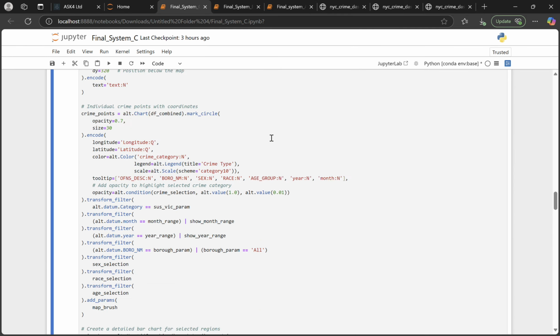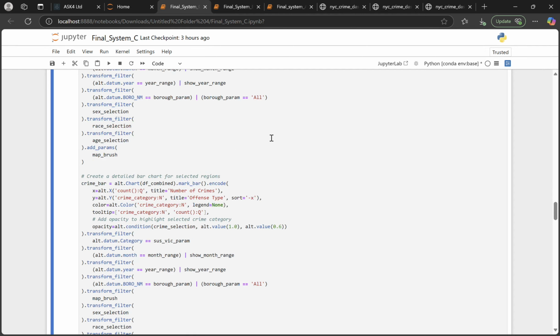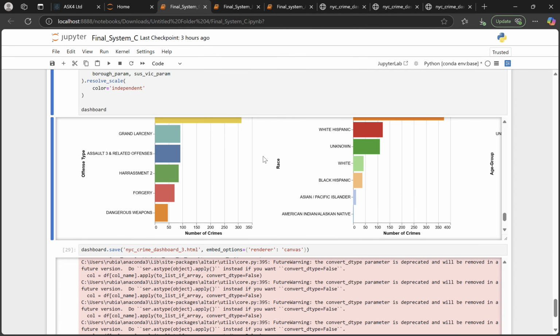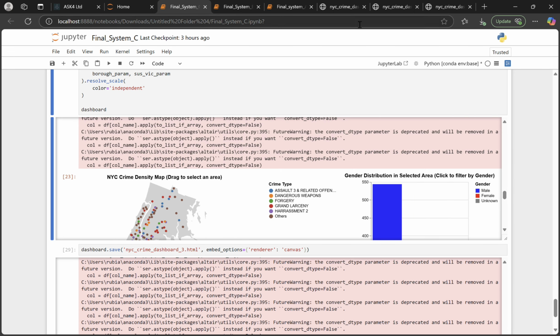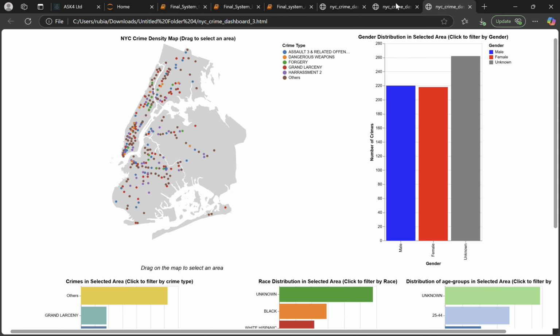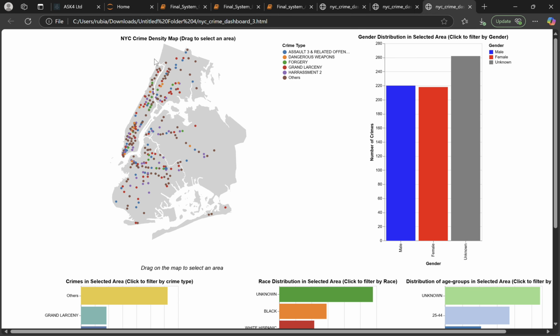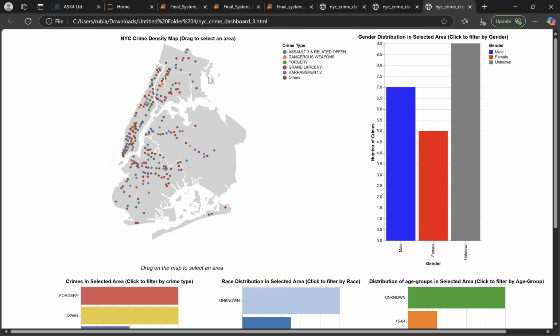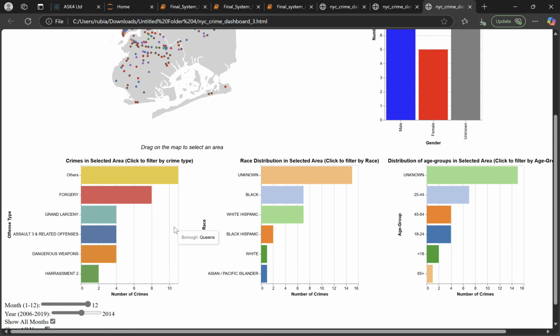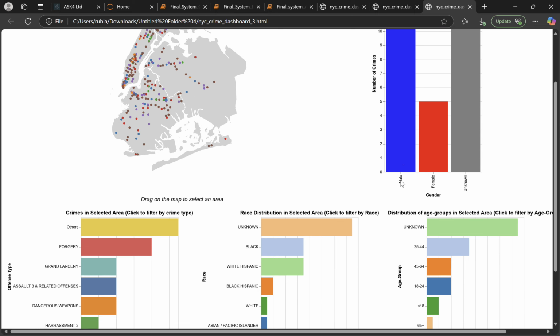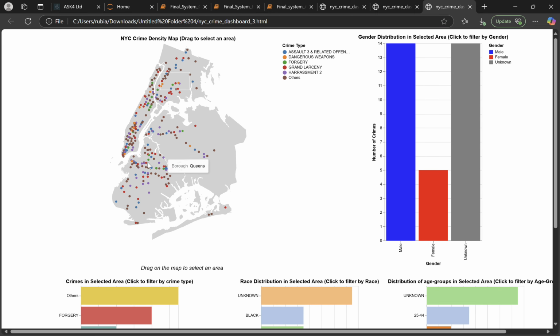Moving on to our final system, which is system C. System C's visualizations are right here, and they stem off of system A as well. Moving on to the visualizations, we have the crime density map, where you can just drag to select an area. Selecting an area makes a dynamic difference in the visualizations linked to the specific map.